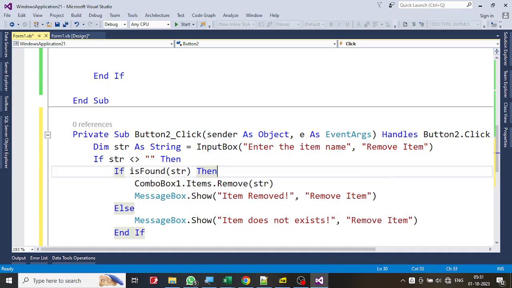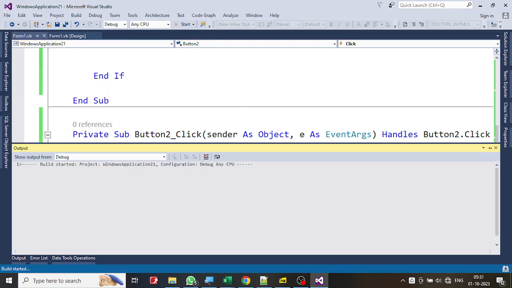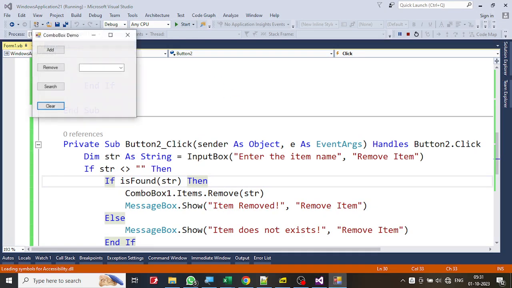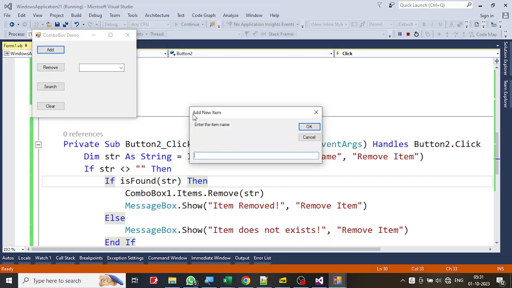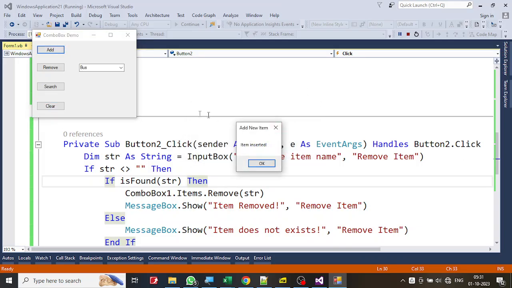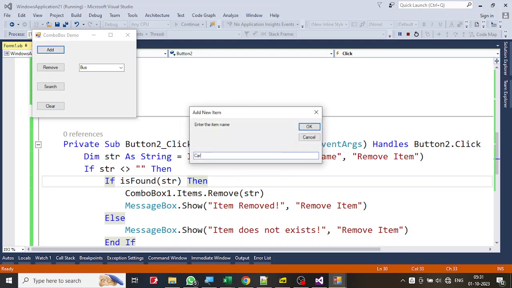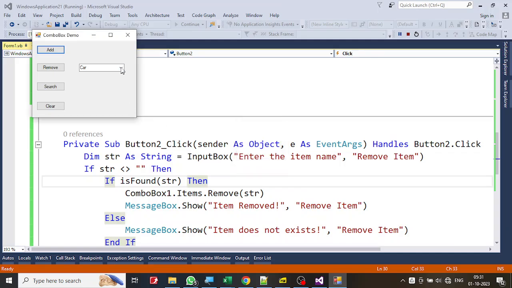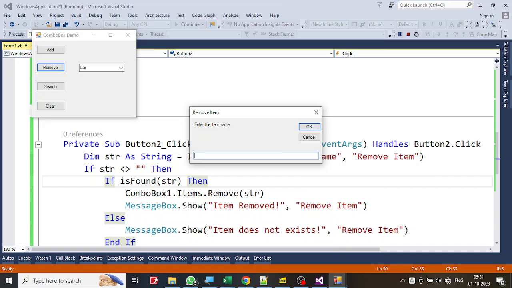So remove item. Let's run it and just see what you can do. I'm going to add the item. So I'm going to add a bus now. So you say add bus, and add car, and you say add it. Okay, and you notice that you have bus and car there, and I'm going to say remove. So I'm going to say remove scooter.